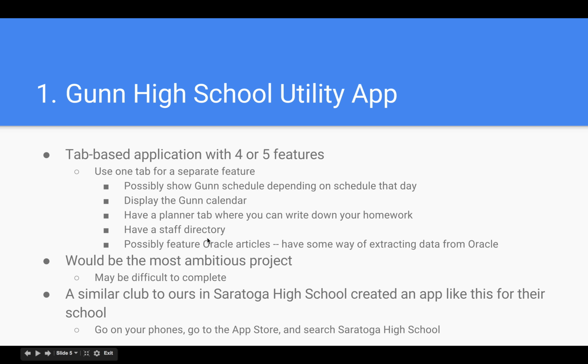And then we would have a planner tab maybe where you could write down any homework assignments you would have to complete based on your classes. And we also want to include a staff directory so that people can contact their teachers accordingly. And one thing that would be a little bit more ambitious would be to connect Oracle articles so that they're visible in the app. So it's like a variation of the Gunn webpage, simplified.